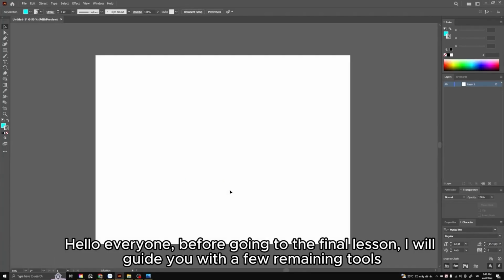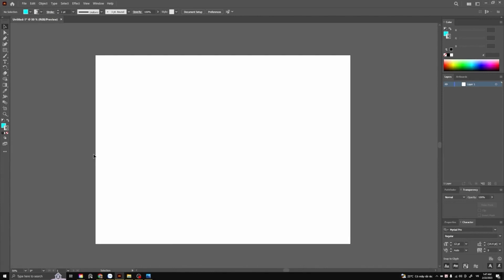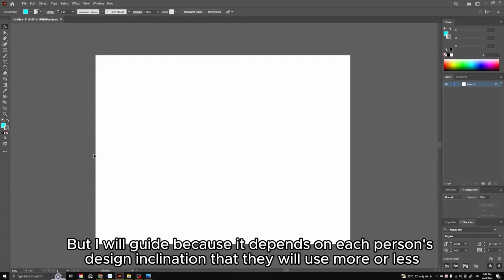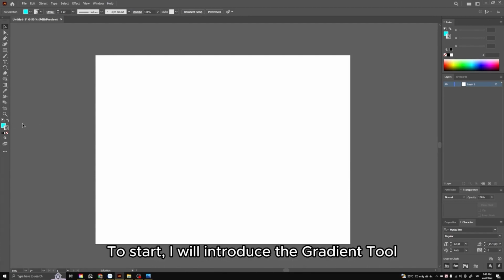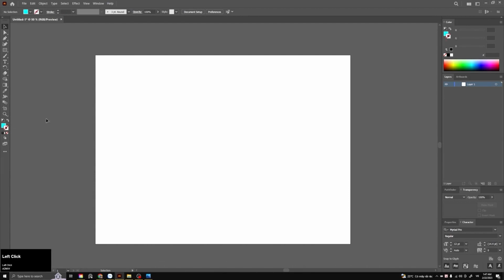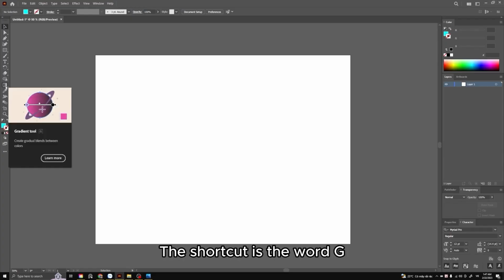Hello everyone, before going to the final lesson, I will guide you through a few remaining tools. But for me, I rarely use them. But I will guide you, because it depends on each person's design inclination whether they will use them more or less. To start, I will introduce the gradient tool. It's here. The shortcut is the letter G.